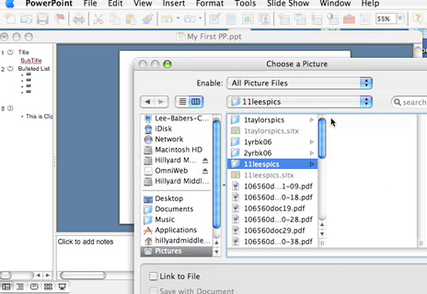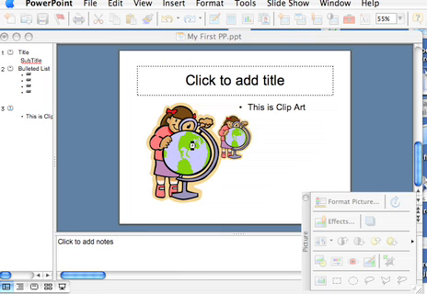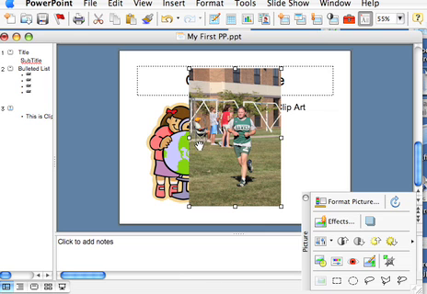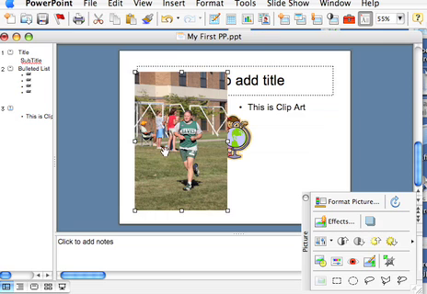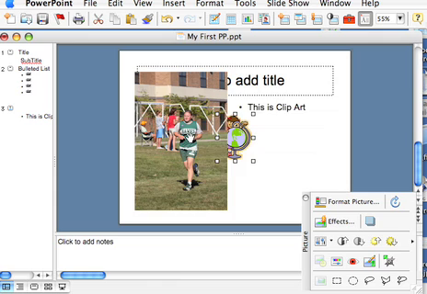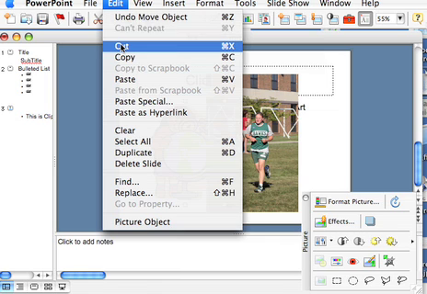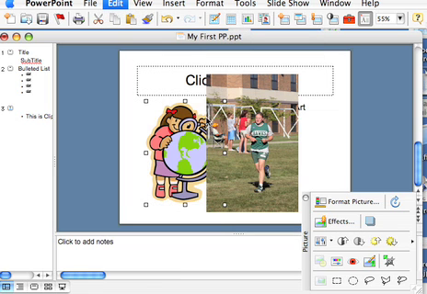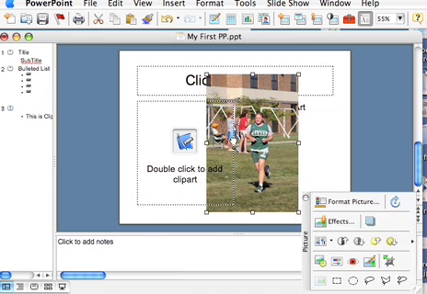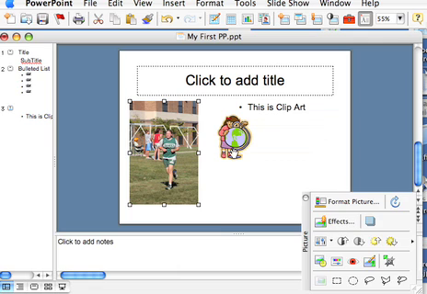So I'm going to pick one, and I'm going to put that in instead. And it's processing, and there it is. Okay. To get rid of an item, for example, I now have 2 pictures, so let me get rid of this. Click once on it, go to Edit and Cut, or open Apple X. Okay. And then I can put the picture I want right there.